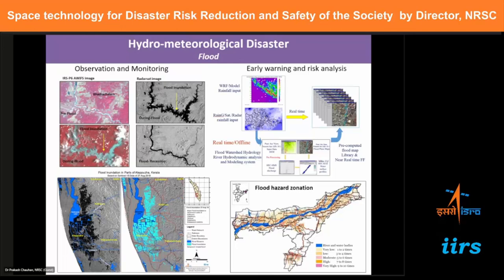All these things happen in an autonomous manner, and today, using mobile phones, SMS services and email services, this information goes to stakeholders as soon as the early warning for floods is declared.